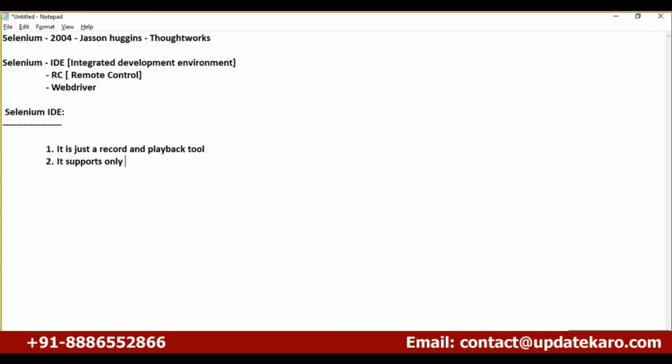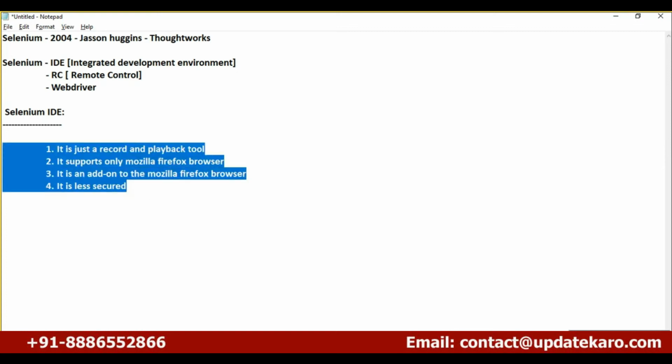only the Mozilla Firefox browser. It doesn't support any other browser. It is an add-on to the Mozilla Firefox browser. It is less secured. About these 4 points we can discuss at the end of the class.